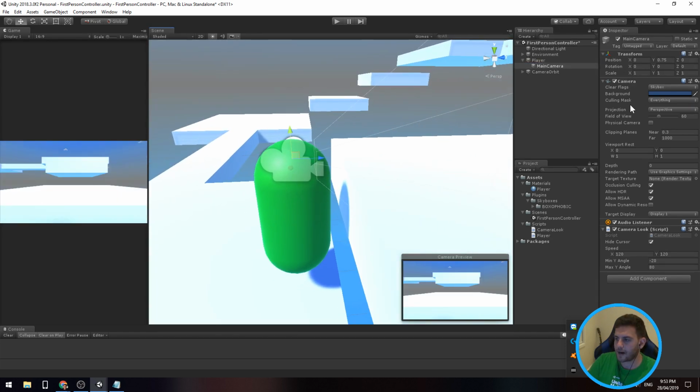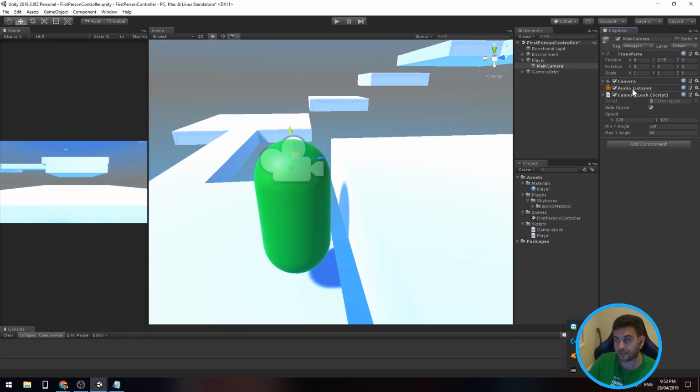Apart from having a camera component and an audio listener, which is standard with cameras, you've got a camera look script. The camera look script doesn't really do much, essentially it just moves up and down and left and right based on your mouse input. So when I move my mouse up, down, left and right. We'll get into that as well.